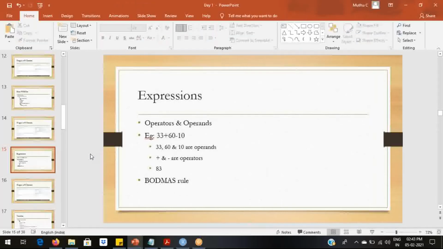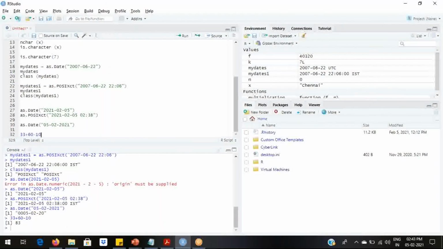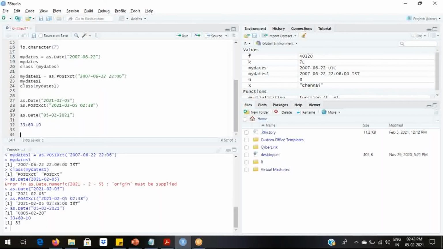Sir, any other example, sir? Yeah, we can try any other example. You can tell me. Sir, division and multiplication. Sure. Okay, sir.